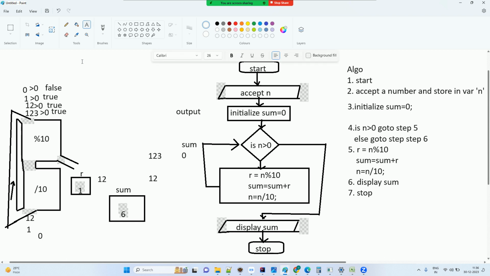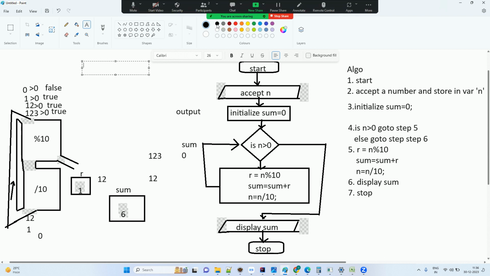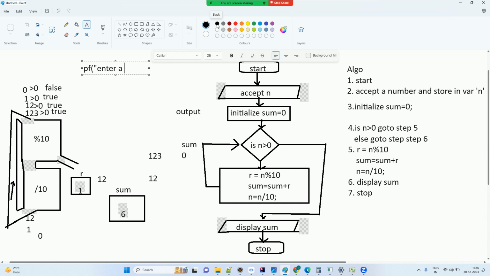So what will we write? printf, enter number, and then you will scanf and put it into n, percentage d and n. And sum equals 0. We'll declare them on the top. Integer n, sum. We will also require r.